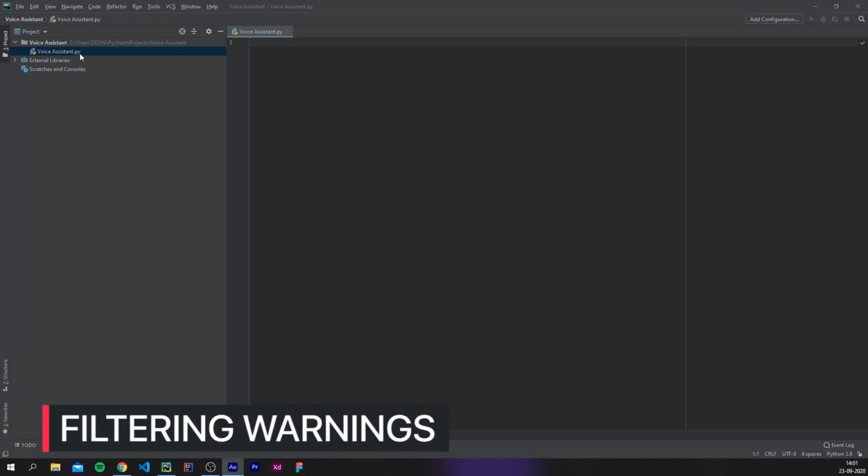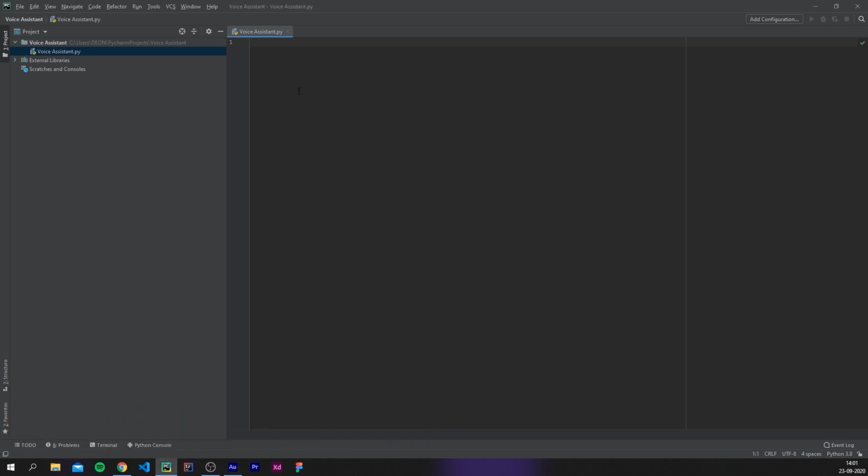Now the first thing we will do is ignore all the warnings that we get during the execution of this program. Warning messages are typically issued in situations where it is useful to alert the user of some condition in a program. So before we write our main program, we need to filter warnings. And to do this, we need to import the warnings module. The warnings module is the built-in module in Python.